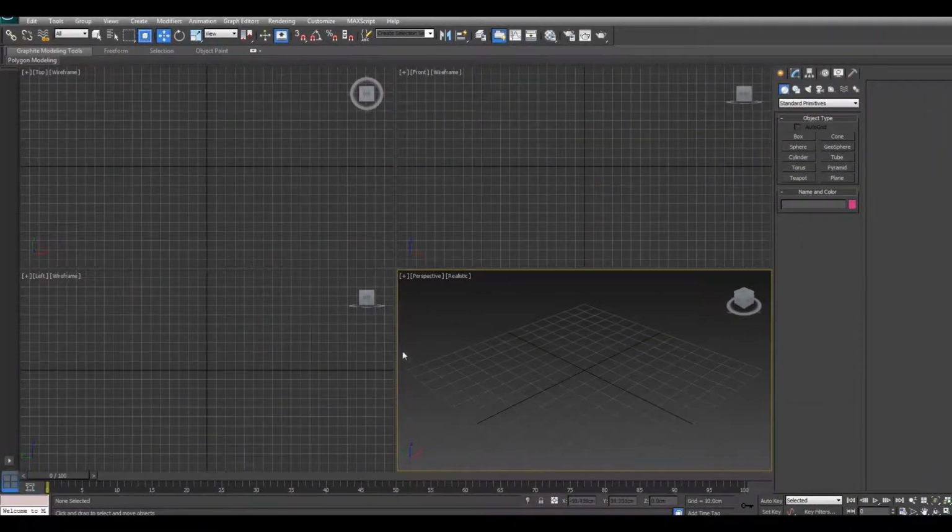To start off with, I'm going to talk about the viewports. These are these four windows you see here. Now by default there are four even ones, but I have the personal preference of wanting to have one large view on one side and three small ones on the other.